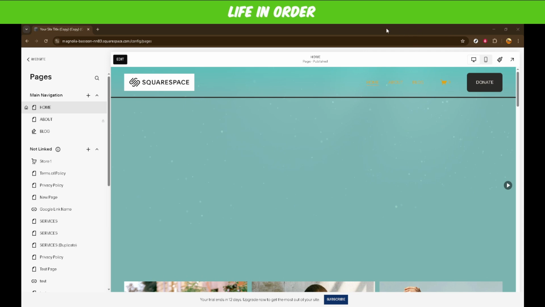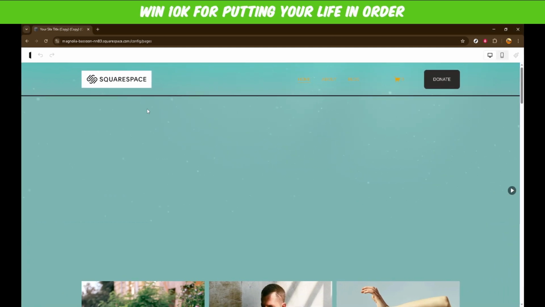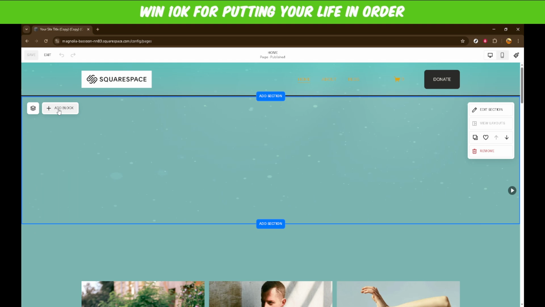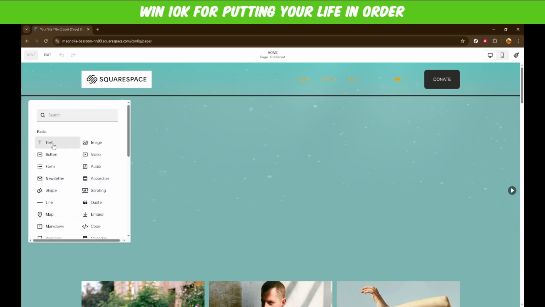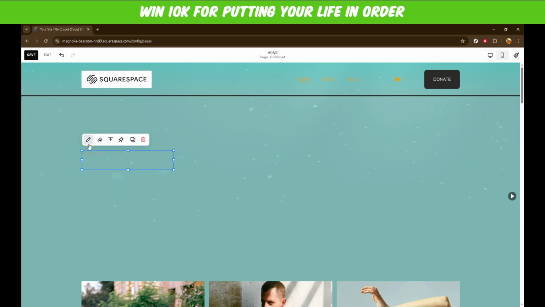Next, locate the ADD block button on your main screen. This feature is crucial because it allows you to add various types of content to your web pages, and in this case, we'll be adding a text block. Adding a text block gives you the necessary space to type out your content and later insert your hyperlinks.